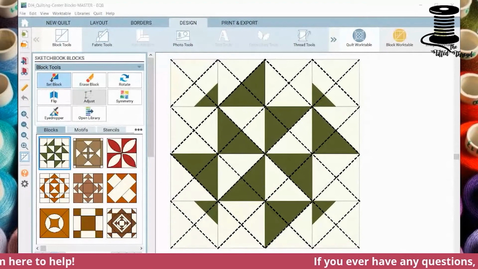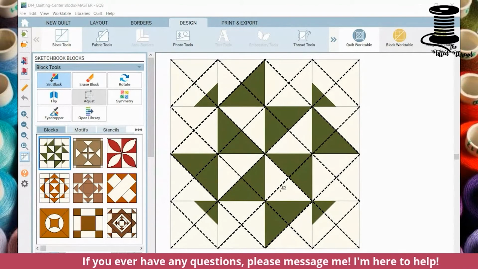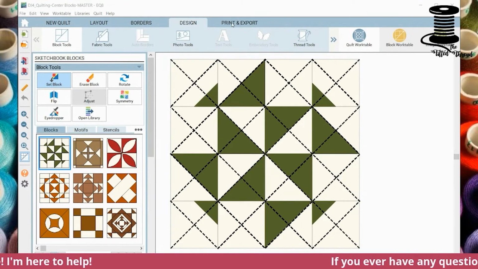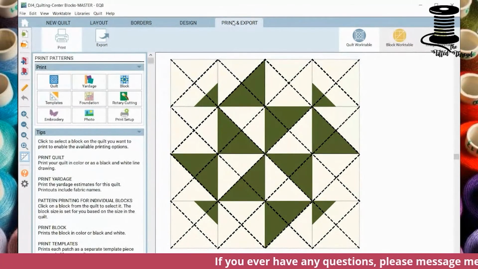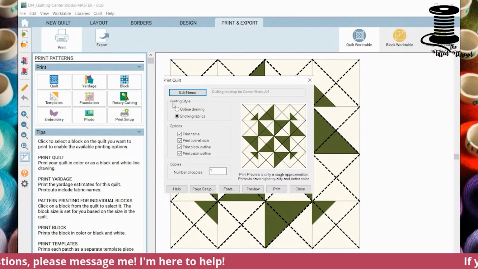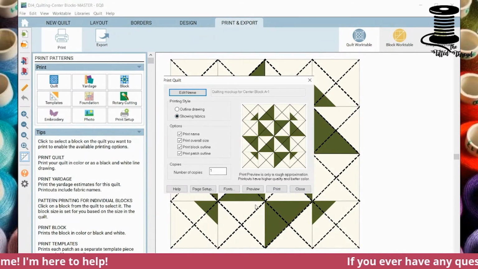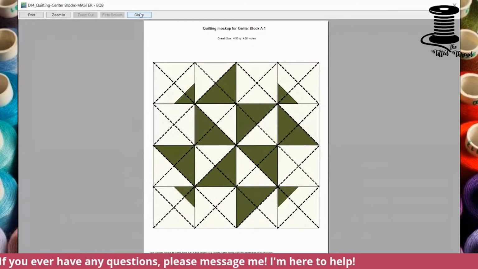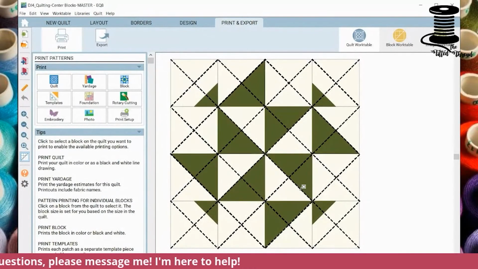Now from there, because we have the block open, I want to show you that you have your block pattern with your quilting diagrams. And it's really simple to print. We are going to click the same Print and Export tab. And in this particular instance, we are now going to print quilt. We want to make sure that we've got showing fabrics. And then again, just always do a little preview just to make sure it's exactly what it is you're thinking that it's going to be. And let's close out of that.